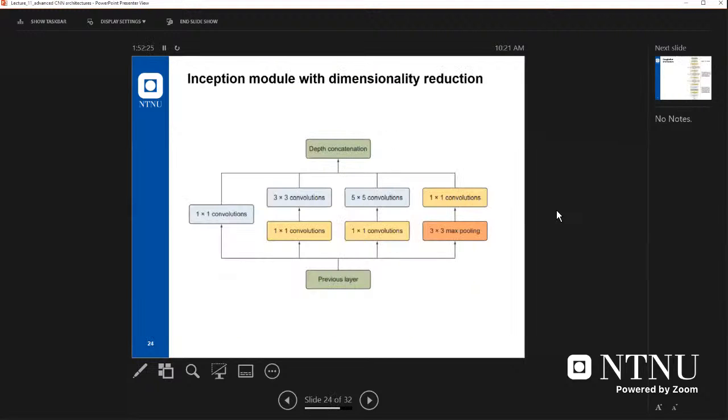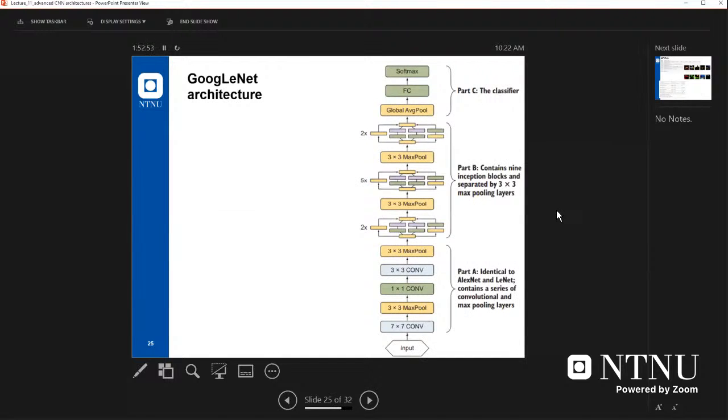Okay. So the inception module, you can just improve it by adding those reducer layers before each convolutional layer here. So just adding this one here, adding this one here, adding this one here. It will help you a lot. So this is the GoogleNet architecture.